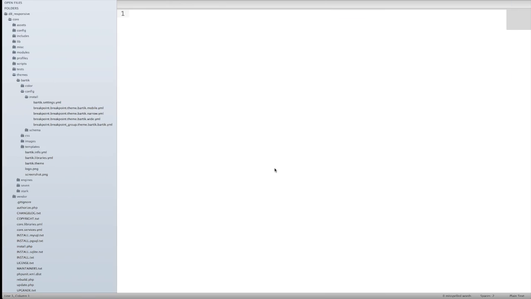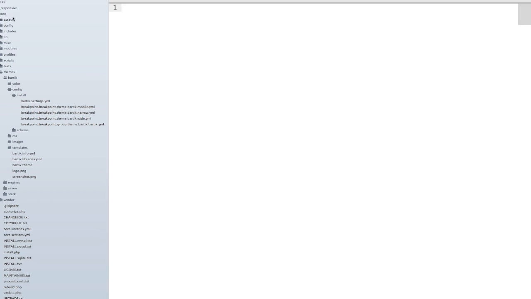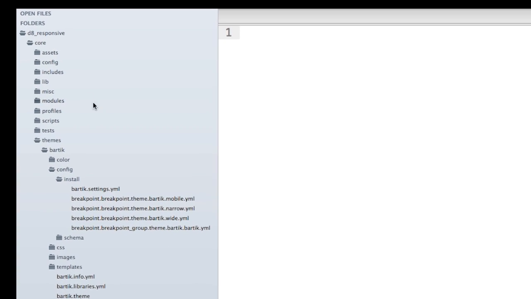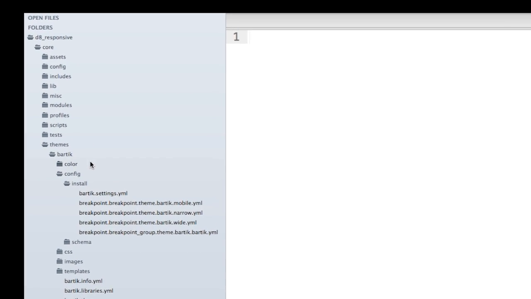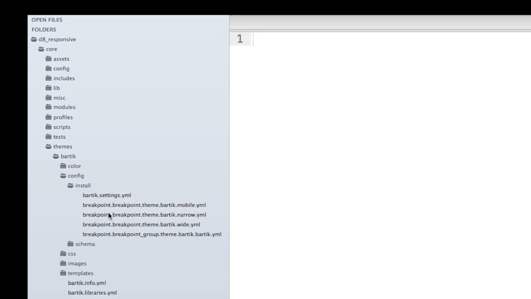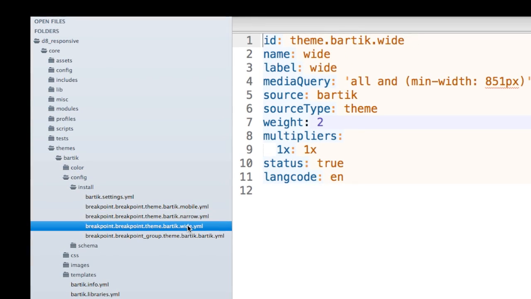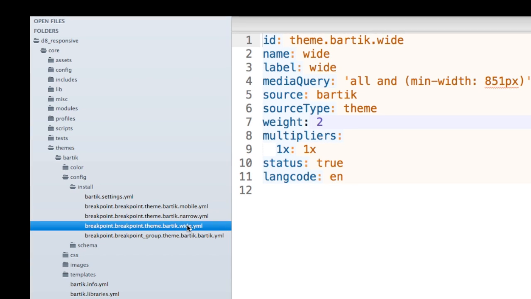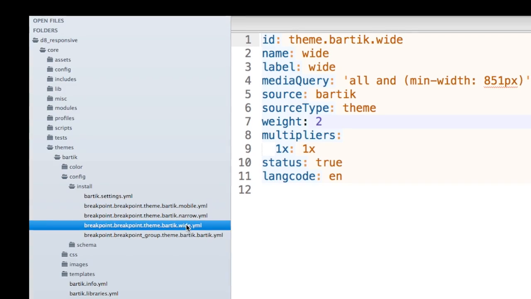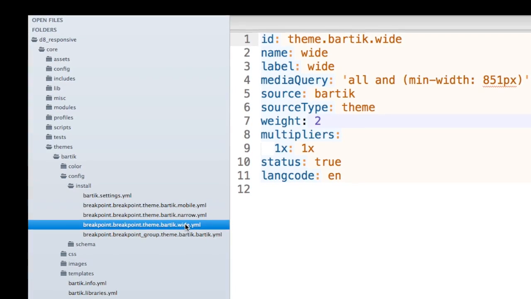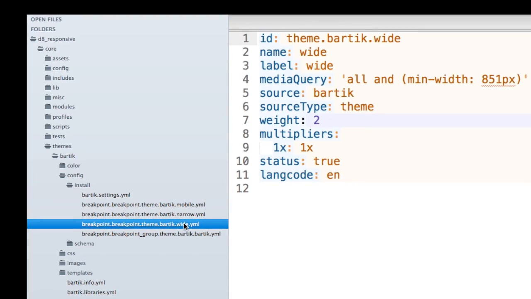And what I mean here is, let's go ahead and take a look at our file system. In the core folder, under themes, under Bartik, under config, under install, you'll notice that there's these files. And this is basically what is setting up the breakpoints for the breakpoint module. So you just can't turn it on and have it work. These files need to be in place. And so that's why I'm saying a theme may not provide this for Drupal 8.